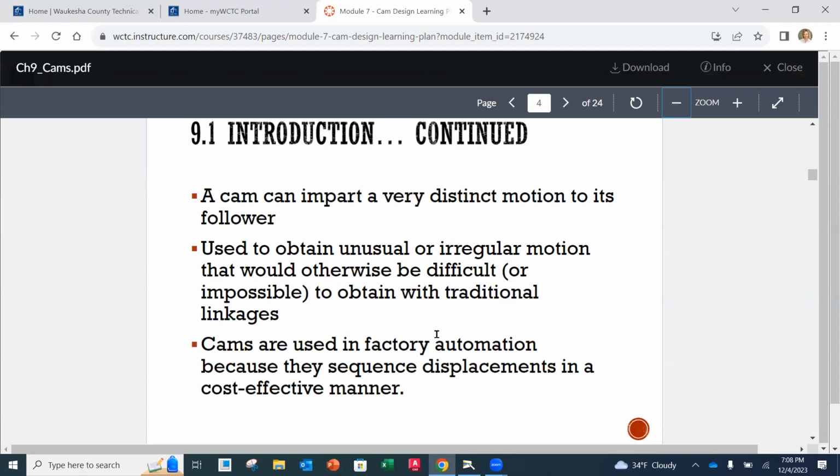So a cam can impart very distinct motion on followers, and it can do it in a pretty simplistic way. And it's all about timing. As we look at how long something has to rise or fall or go in or out, we're also going to look at when we want it to stay in those same places. So it's used to obtain unusual or irregular motion, where sometimes it's difficult to create it using linkages. Cams are used in factory automation because they sequence displacements in a cost-effective manner.